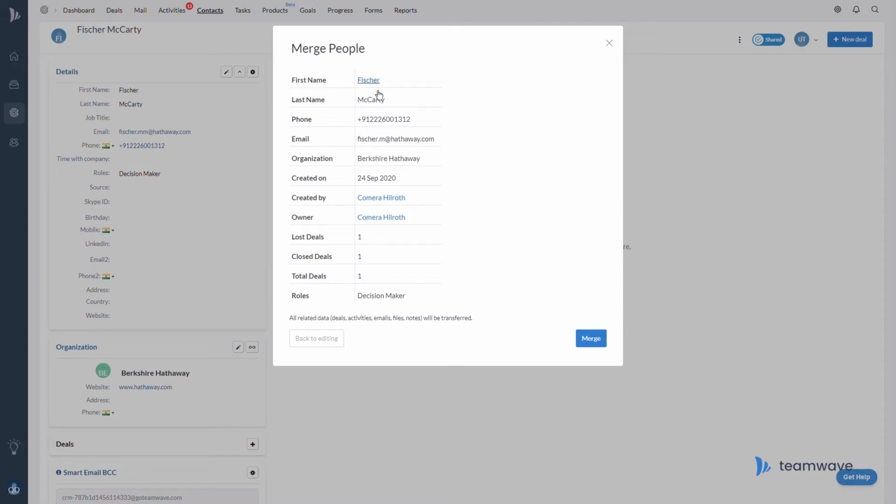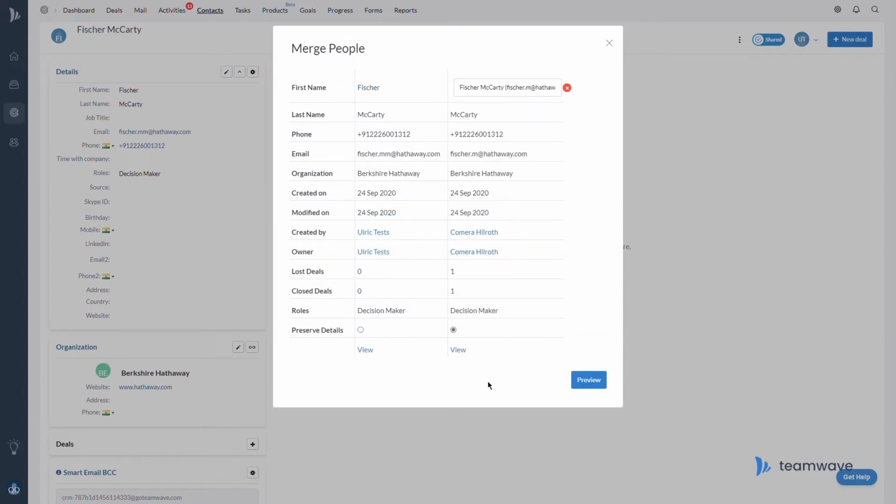If you find that the duplicates presented here are actually not duplicates after all, simply click back to editing to return to the merge duplicates page. And that's all there is to it.